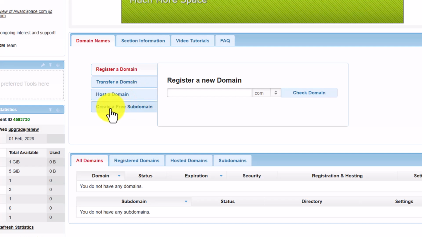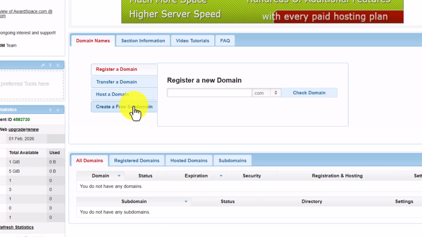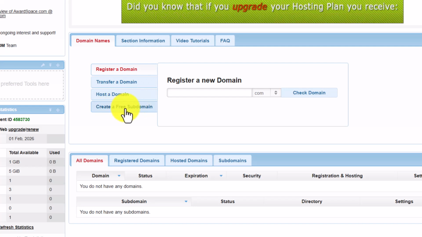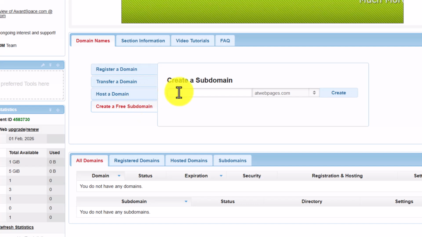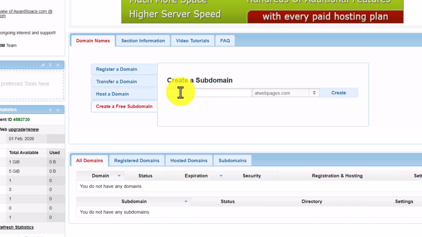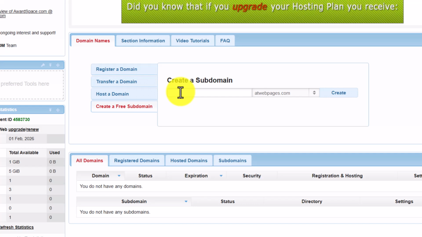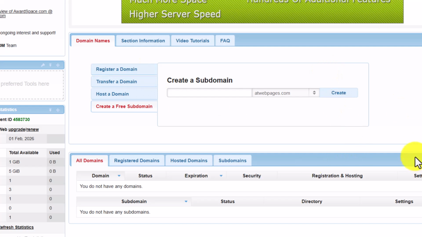But here we want to create a free subdomain. That is the free one that we can get from this website. So click on create a free subdomain, and then you will be asked to enter your domain name here. So you enter your domain name here, and the name of the domain that I'm going to use is Code with Noka.